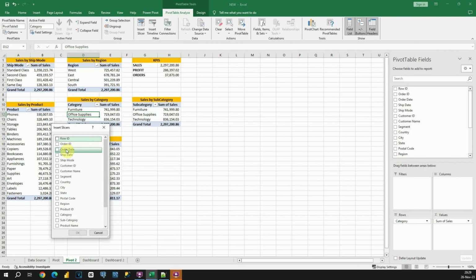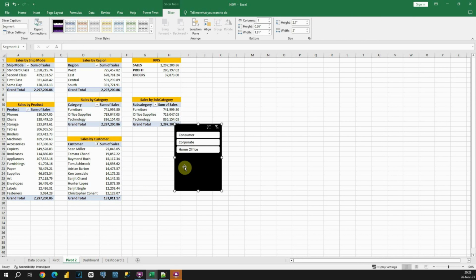And now we can choose one column. Based on this column, we will be able to filter our data. So for example, if I click on this city, we will be able to click on any city and to see sales in all visuals only related to that city. But instead of city, let's click on this segment. Click on OK. And now we have our first slicer.